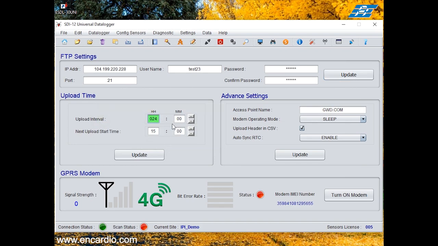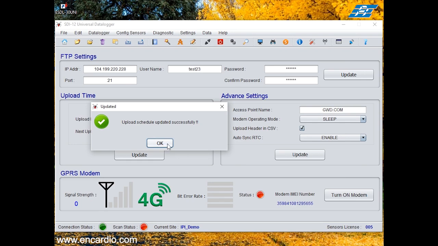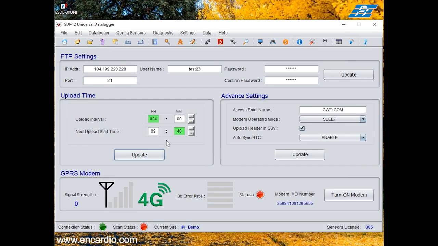You need to select the uploading time. Upload interval could be 24 hours or 12 hours or maybe 6 hours. Here we have shown the upload interval as 24 hours. You can change it likewise. And next upload start time is the particular time at which the uploading will start. So just to show the uploading here, I'll be selecting the current time as 9:40. Click on Update. The upload schedule has been set.